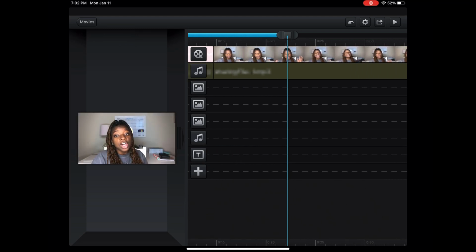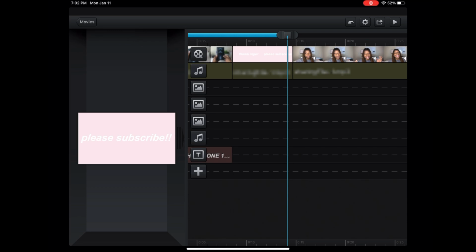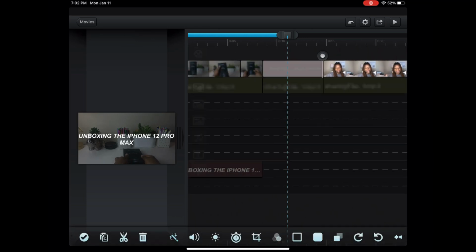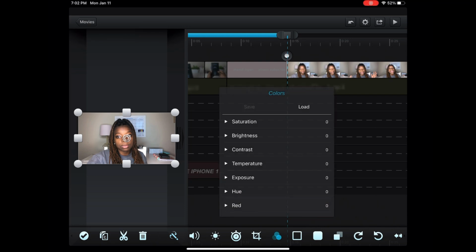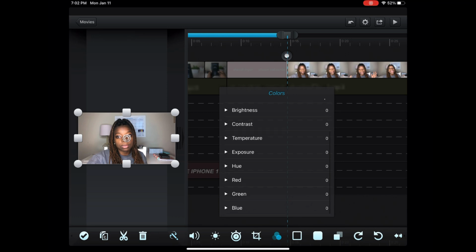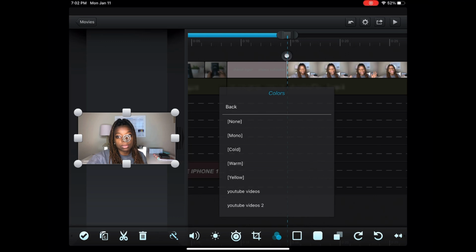And then I am going to add my color correction, not color correction, really just kind of like a preset to the video, just so that the video is a little brighter, the colors are a bit more saturated. So I'm going to double click on that, and then I'm going to click these like 3 circles here, and then you can actually edit the saturation and brightness and contrast, temperature, exposure, hue, red, green, and blue on your videos. And then once you have it edited the way you like, you can actually hit save. And then if you click the load tab, you can actually see everything that you've saved.